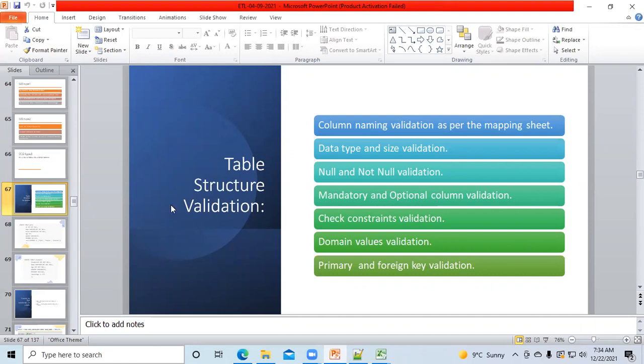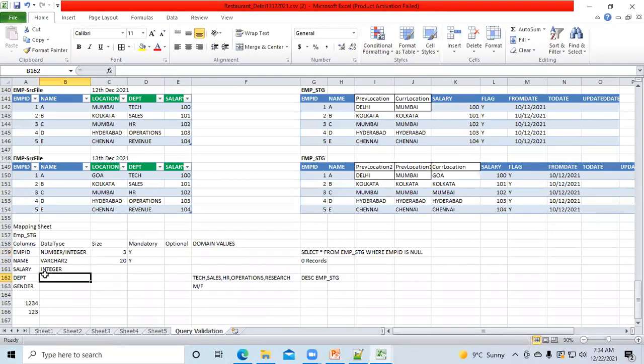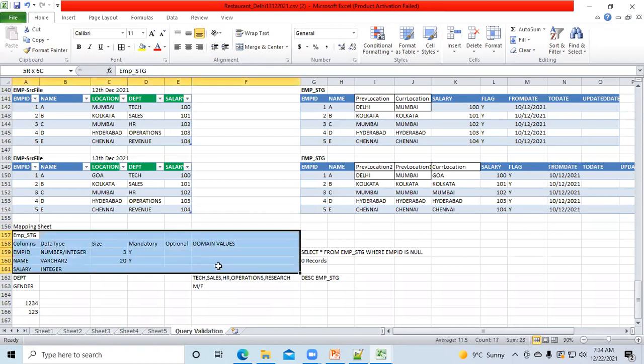Tanvir, is that mapping sheet the same as that source target document, or a different one? The mapping sheet will be different. It is totally different. It will be in the format I have mentioned to you, and that will mostly be in an Excel sheet.